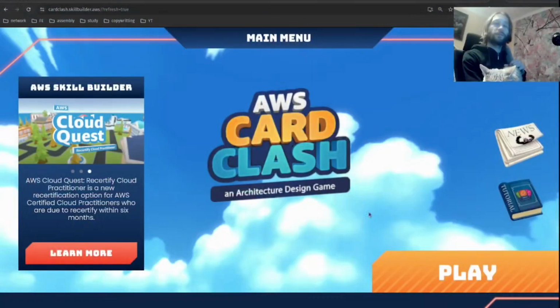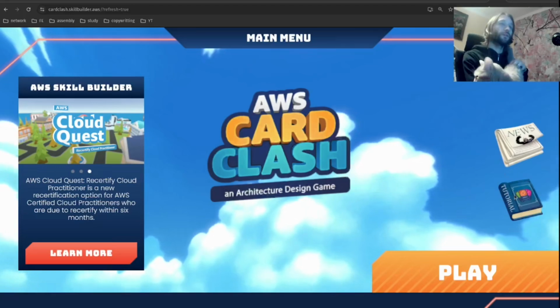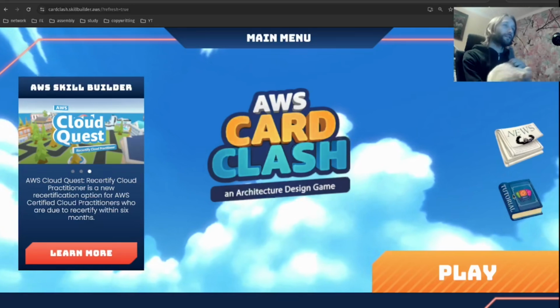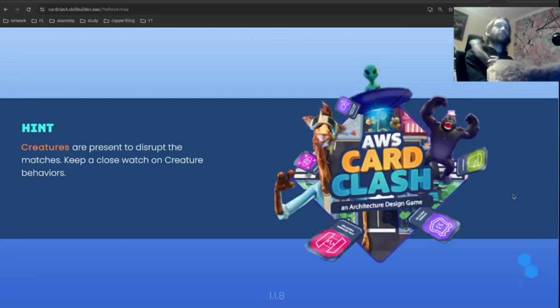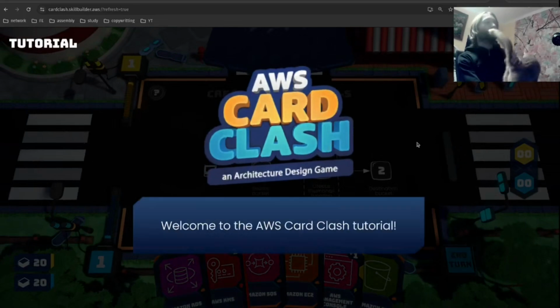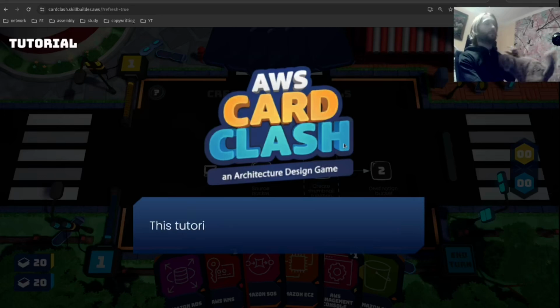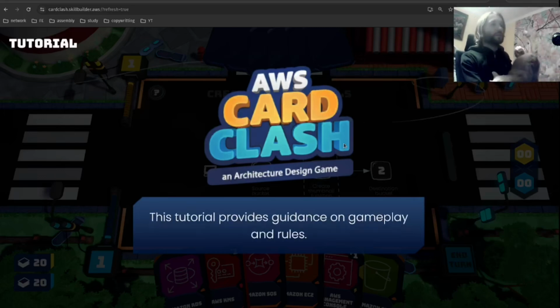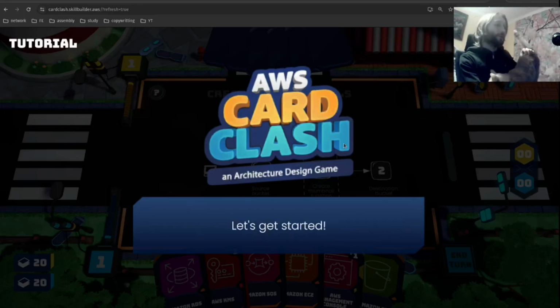Change the scene and let's start the tutorial so we all know how to play the card game. The tutorial is quite short. Welcome to the AWS Card Clash tutorial. The tutorial provides guidance on the gameplay and rules. Let's get started.